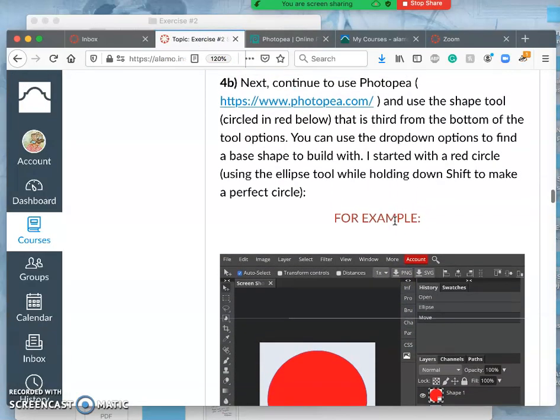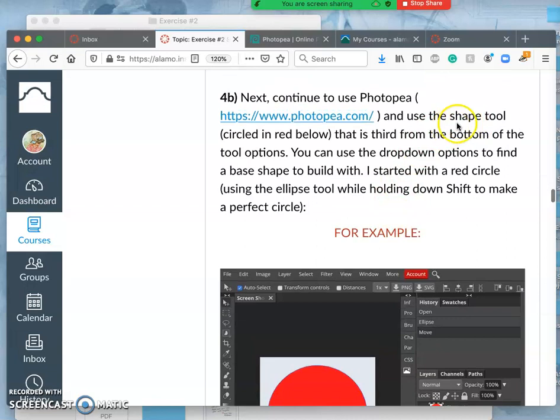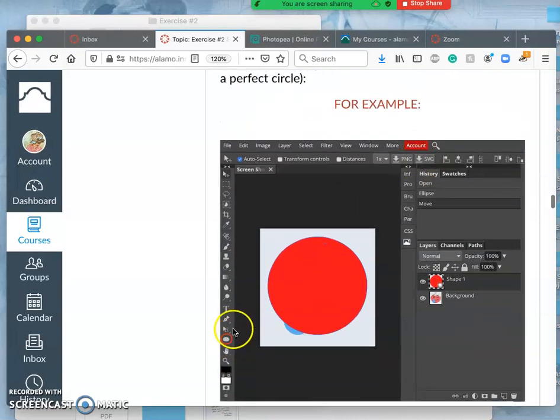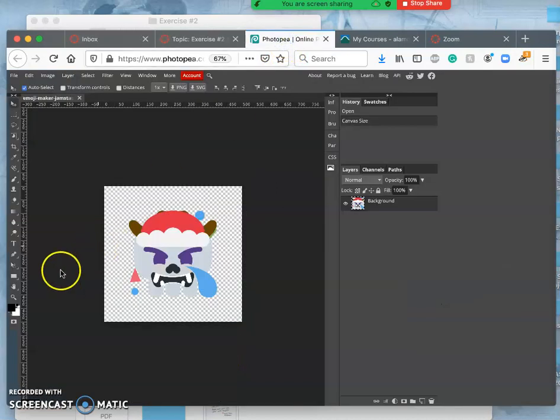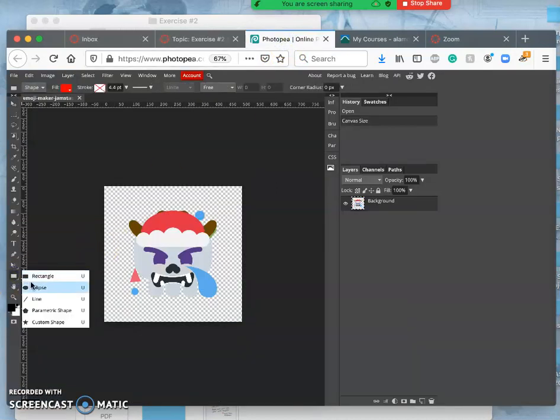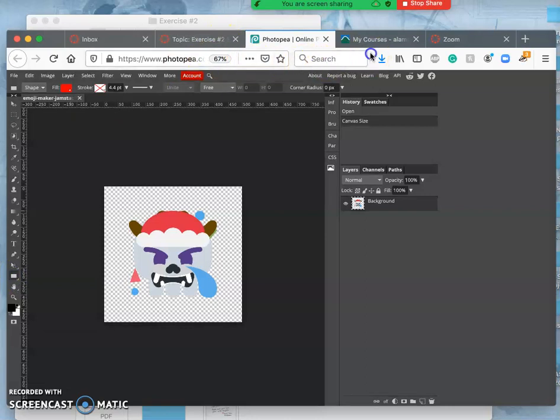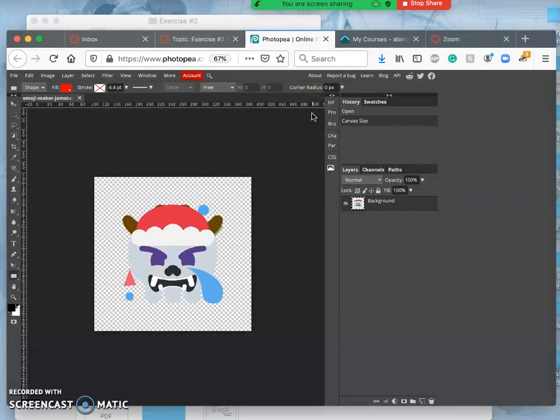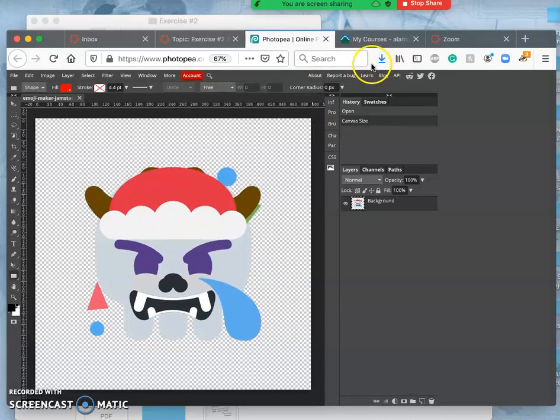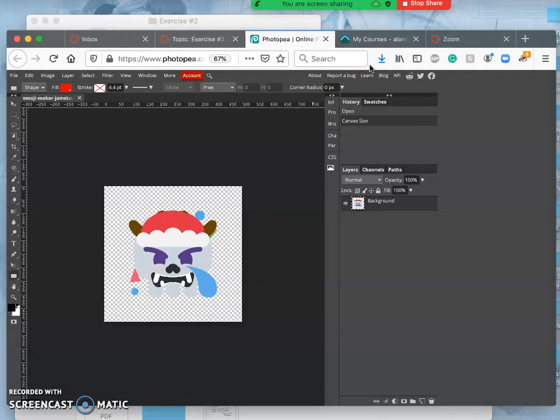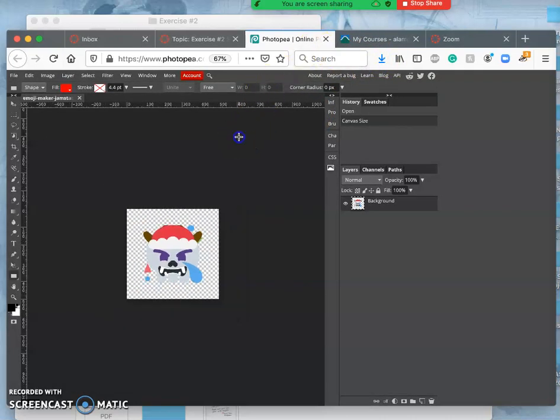Okay, now I'm going to start using shape tool options, which are at the bottom, right above the hand of your Photopea tools, right here. I'll make my tools a little bit bigger for you to see, just by clicking on the browser itself and zooming in or out.